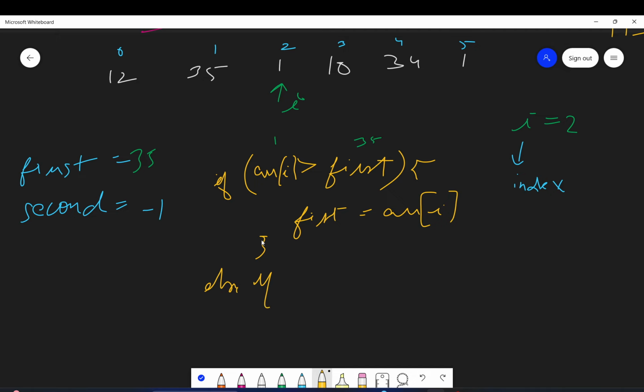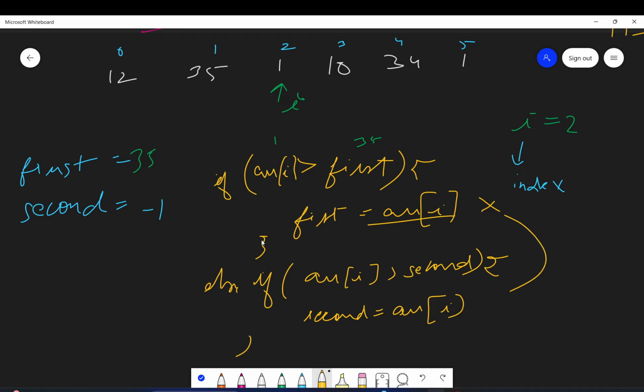Else if, is the ARR of I greater than second? Because it might happen that if it's not your first, it can be your second, right? So I will check if ARR of I is greater than second. It means that now second will become your ARR of I. Because ARR of I cannot be first, but it can be second, right?